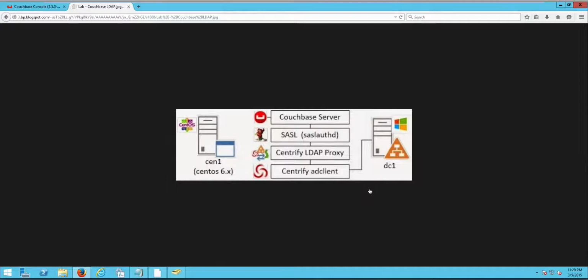So we're doing this with pre-release bits from Couchbase. They have a great product and they're adding more security features. So we wanted to make this video for all Centrify and Couchbase users, so they can see what can be done. So let's talk about my configuration here.